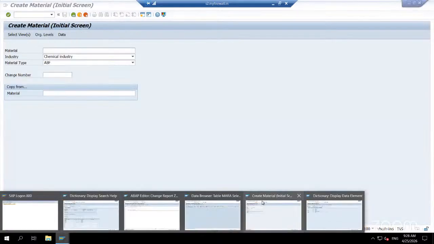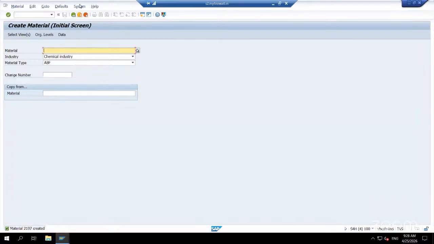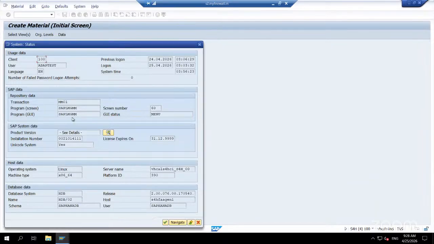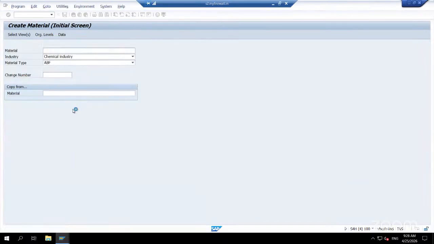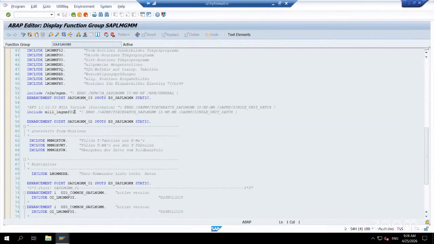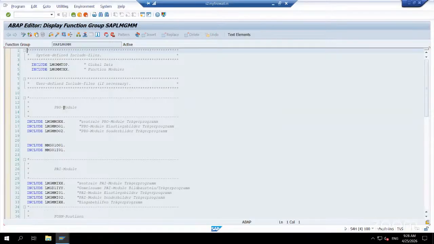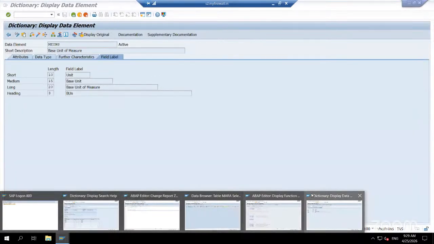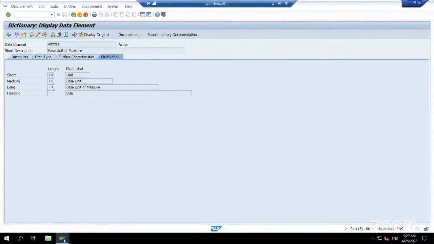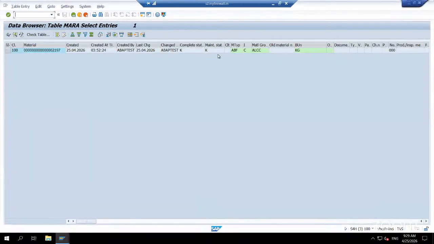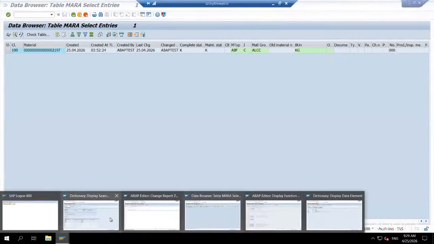If you want to see this code for MM01, click on System, Status, go to the program. This is the program, the backend ABAP program. This code is written by SAP to transfer the data from the screen to database tables. Now, whatever you entered in the screen has come to this table. This record has come from MM01.